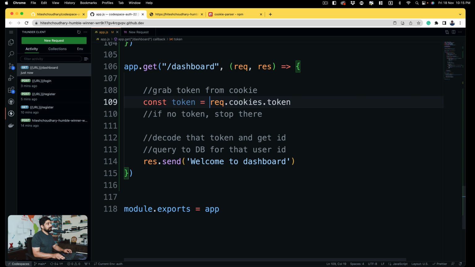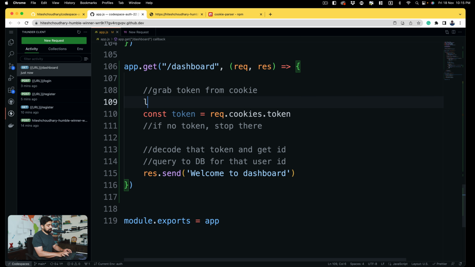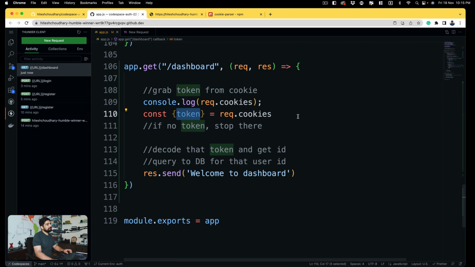There we go. And by the way, it is always a good idea to see what's all there in request.cookies. There we go. Now there are a couple of more ways you can actually directly destructure this in case you don't want to write this probably 100 times. So you can destructure that. That's also a way. Again, there are so many ways of how you can do this.